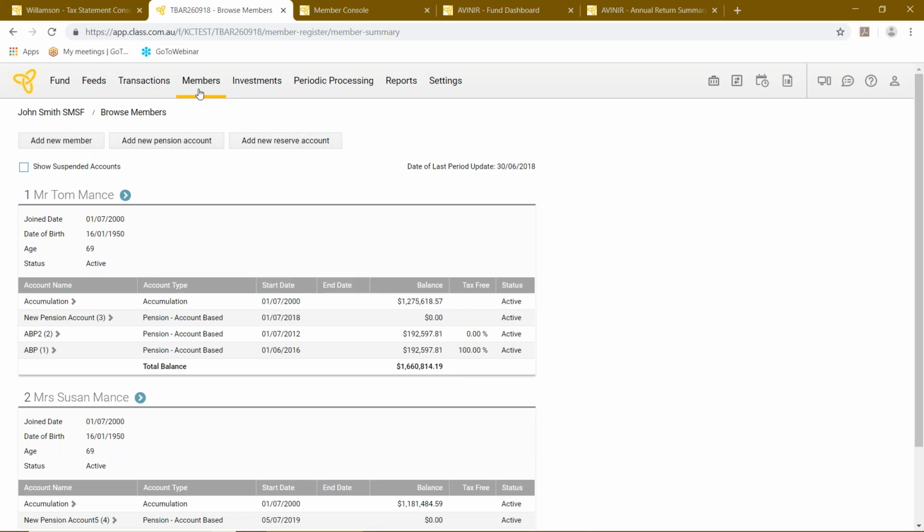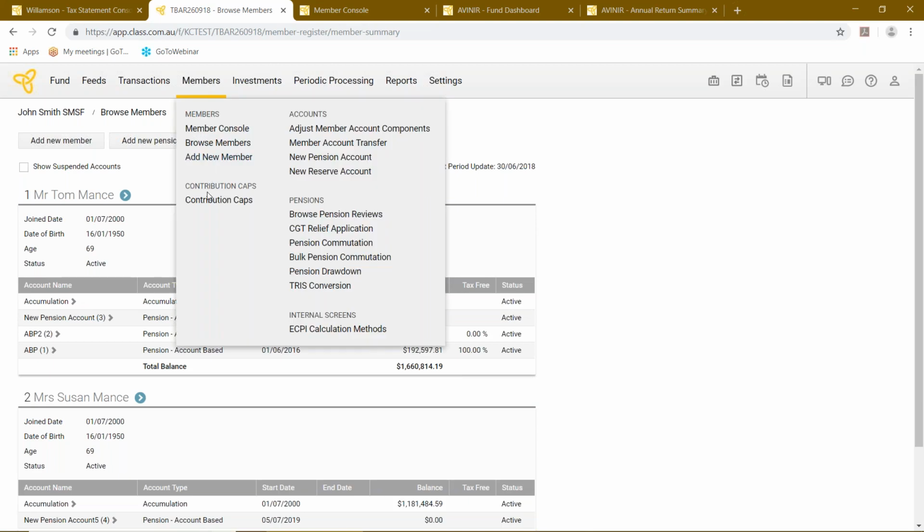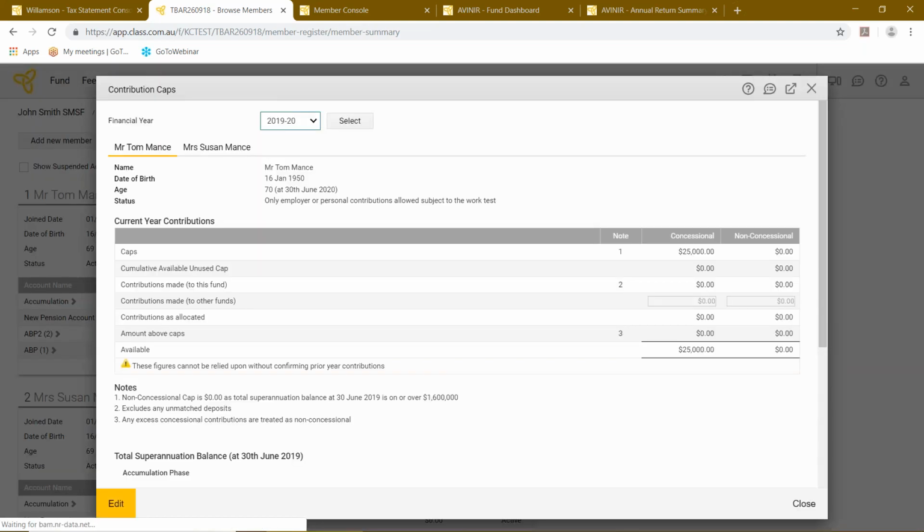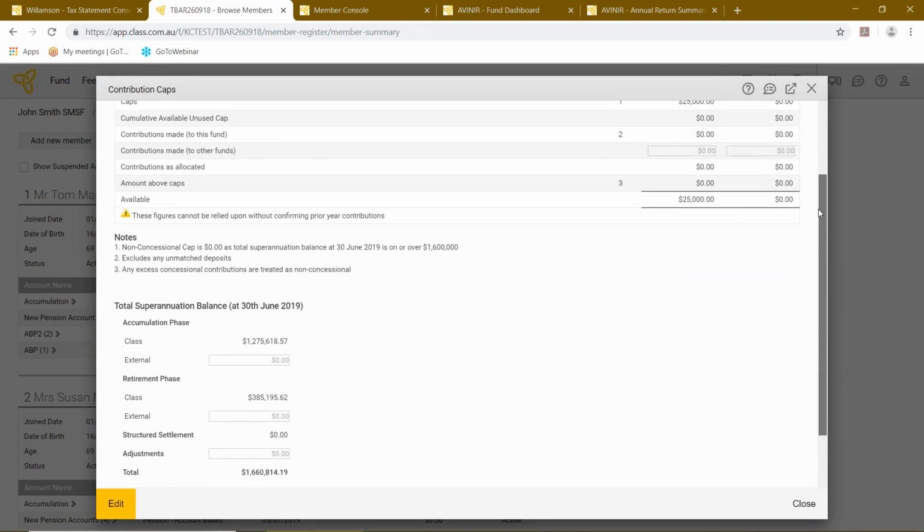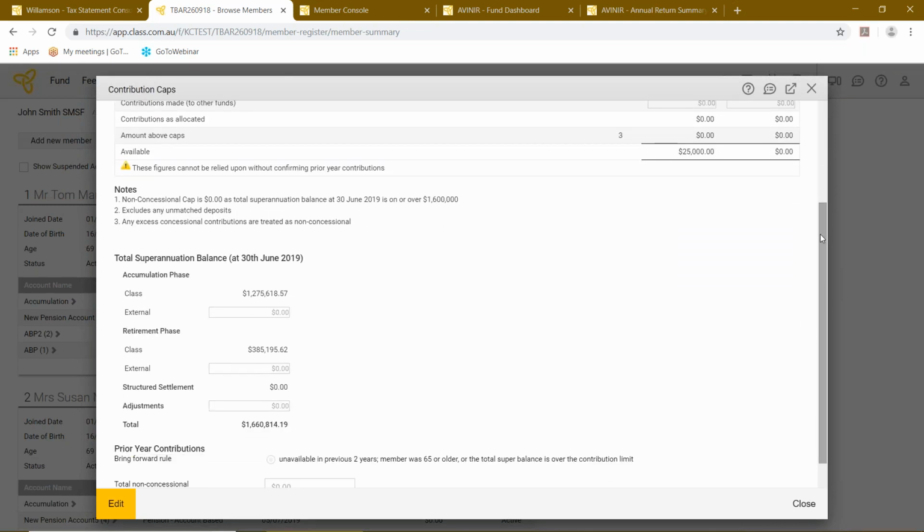So the next thing is the total super balance, which came about as part of the super reforms. It's a new concept that determines a value that calculates at 30 June of each year, and the total super balance allows you to determine a whole bunch of eligibility of what you can do in the next financial year.